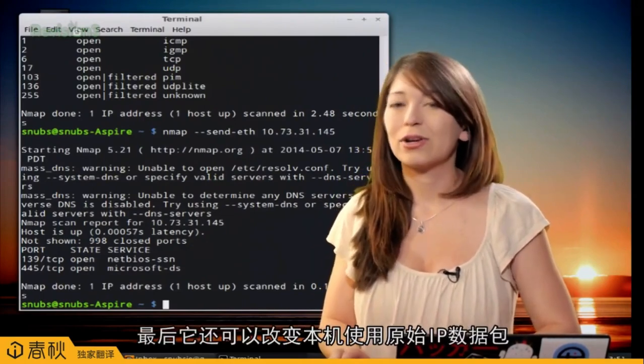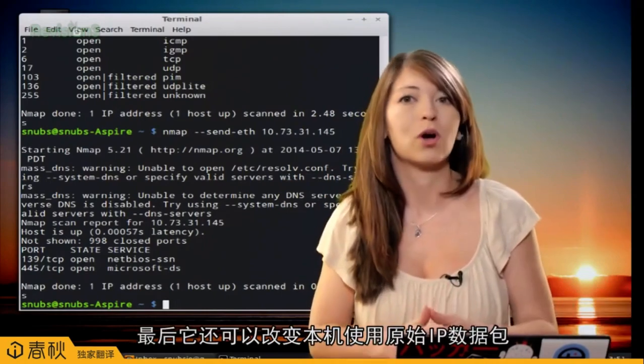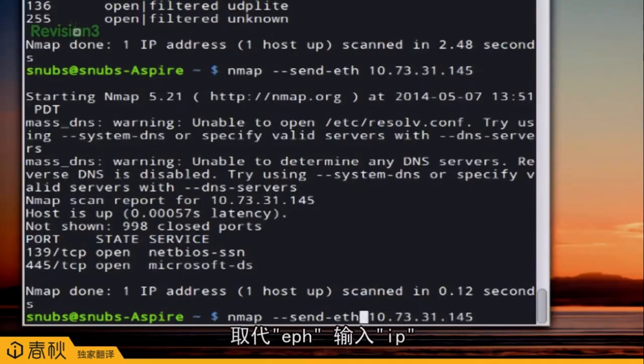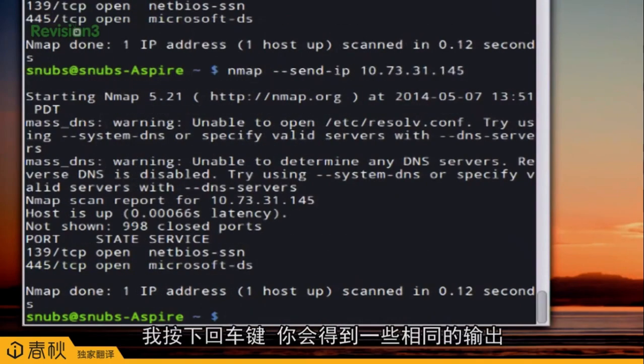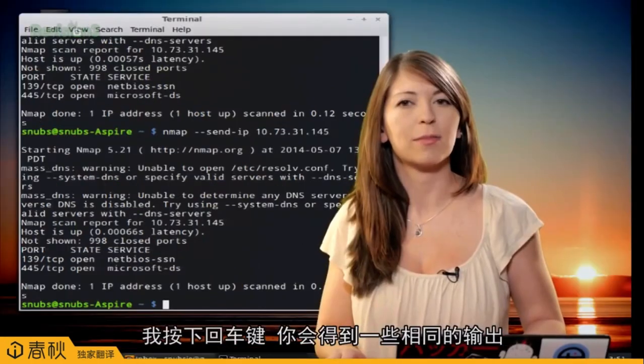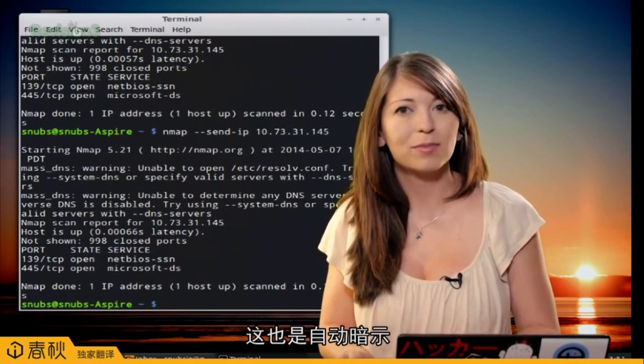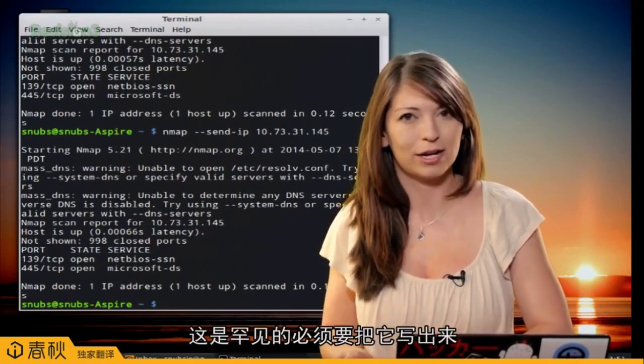And lastly, you can also alternatively use raw IP packets, and for this one you would type in something similar, and instead of eth you would type in ip and press enter. So you'll get kind of the same output as you've similarly seen in the past. This is also automatically implied, so it's rare that you would actually have to write it out.